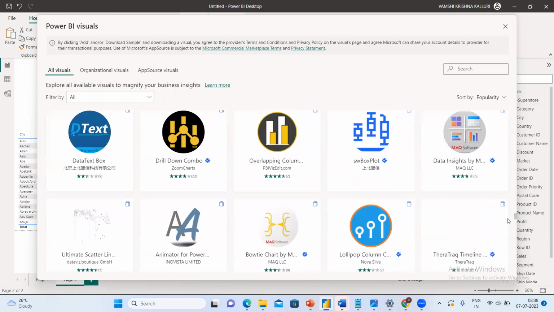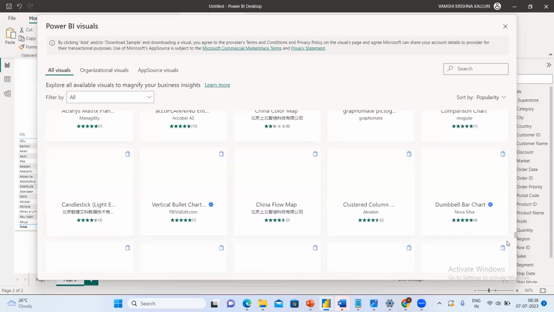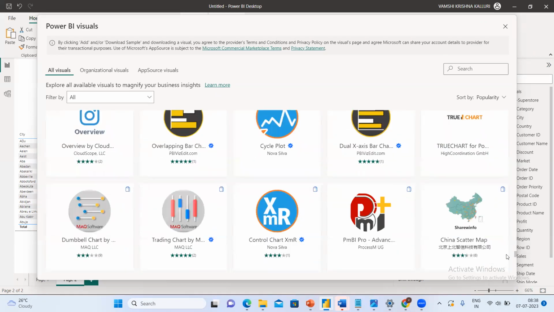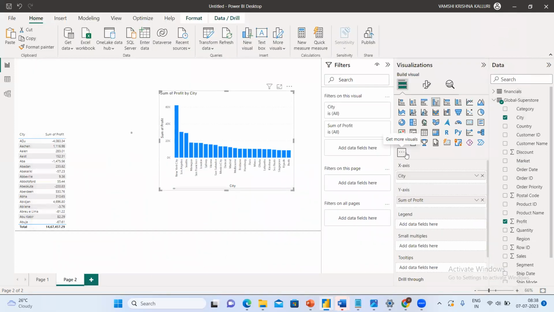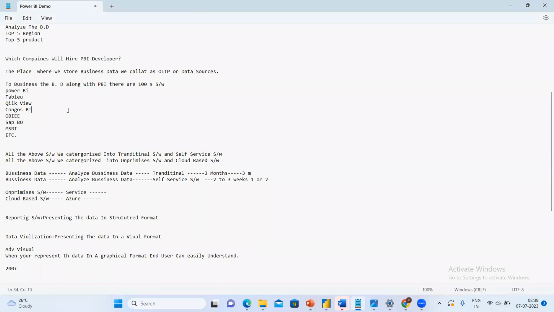That is one of the major advantages compared to other business intelligence tools. No other tool has this many visualizations, guys. Tableau has limited visuals, but Power BI supports 250 plus to 300 visualizations till date. That's why Power BI supports both, as I said, reporting and visualizations. The advantage of visualizations is that when you represent the data in a graphical format, the end user can easily understand. But with reporting software, it takes some time to understand the data.